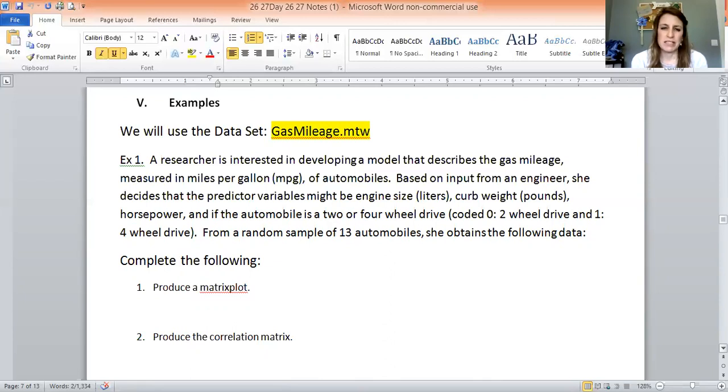We have a random sample of 13 automobiles that she obtained. So we want to work through this. The data is under our daily. I'm going to switch over to Minitab now. I already brought in my data, so go ahead and do the same.